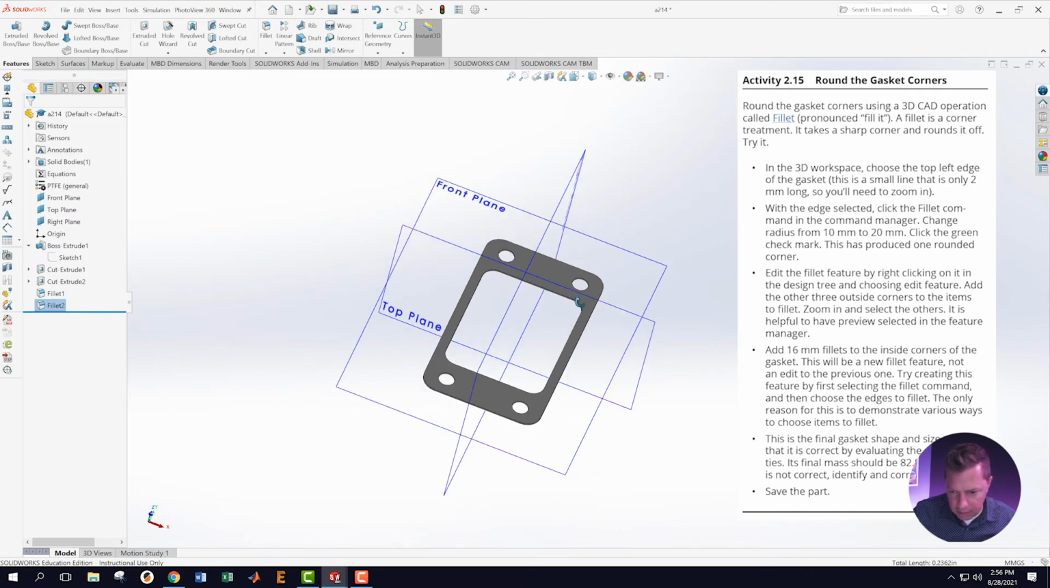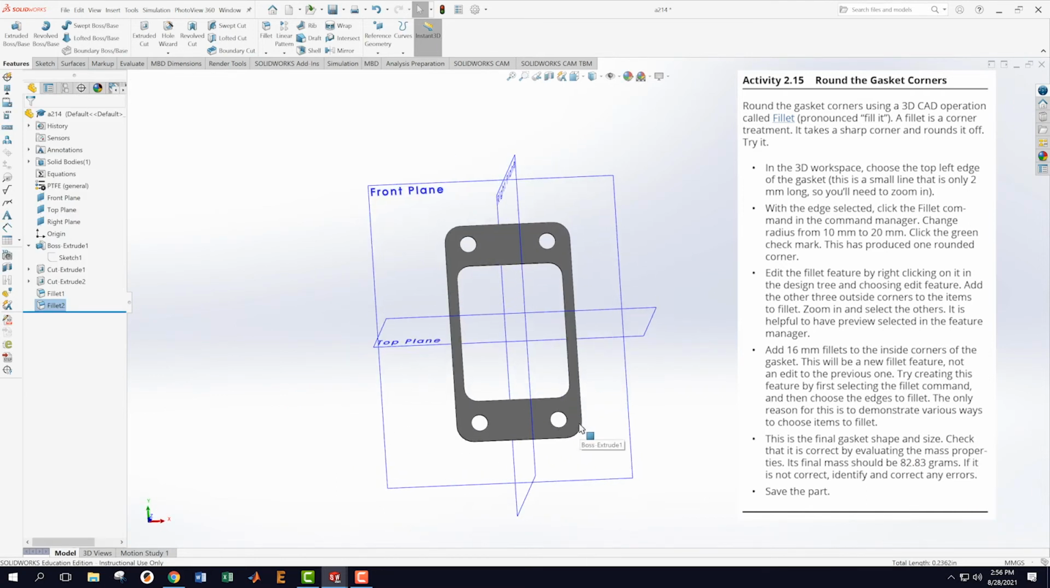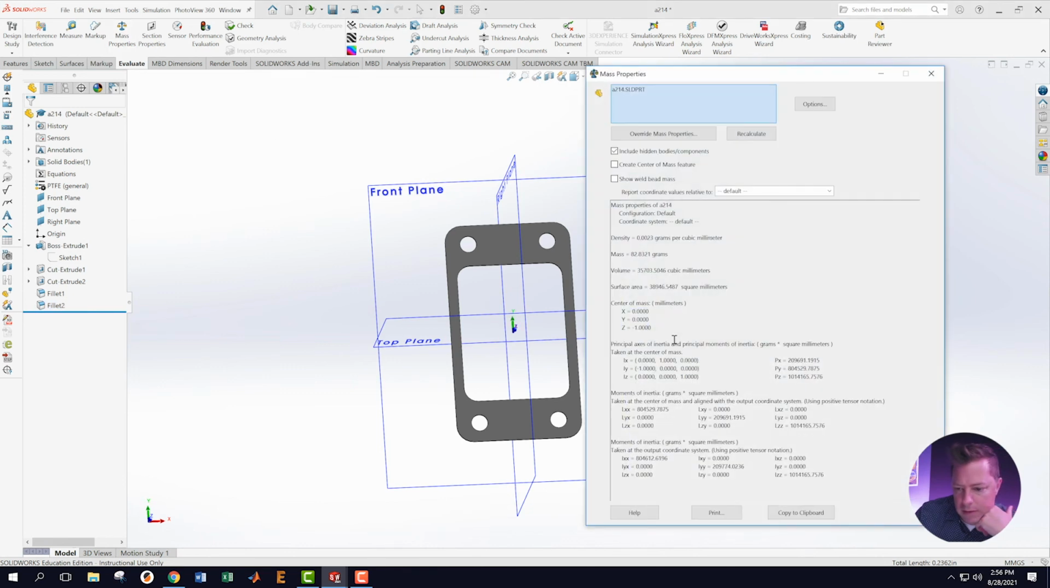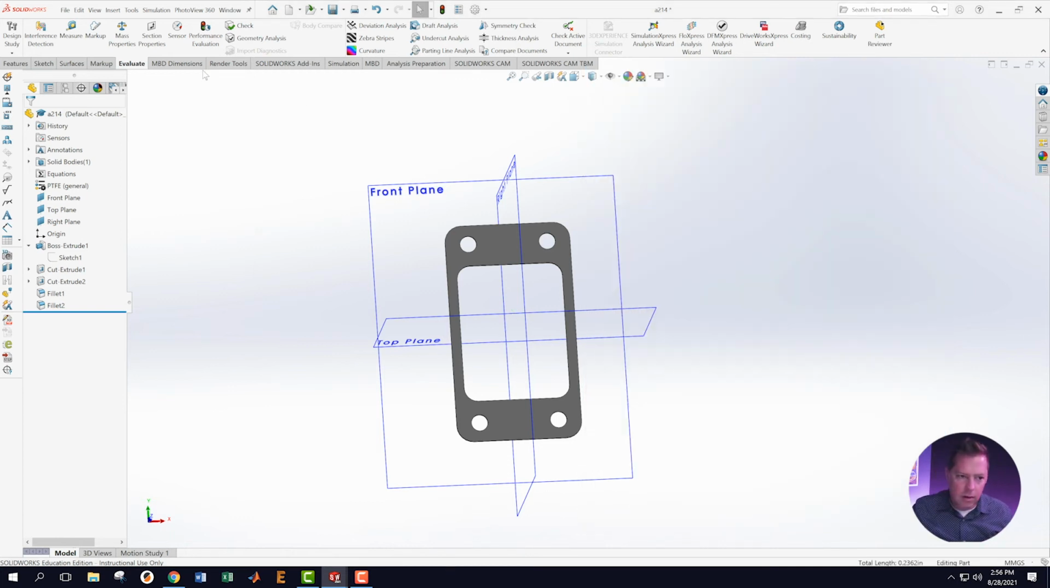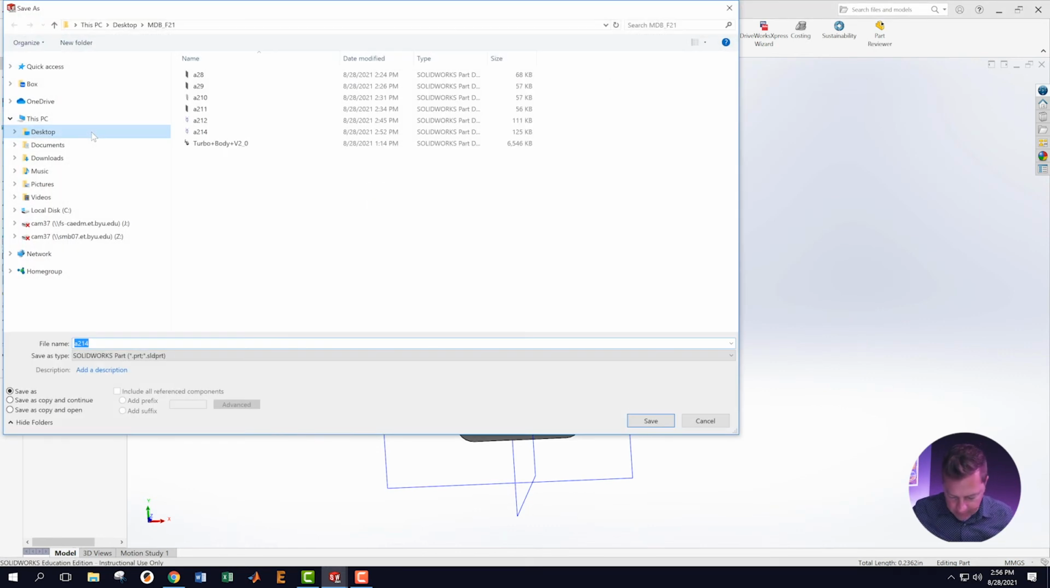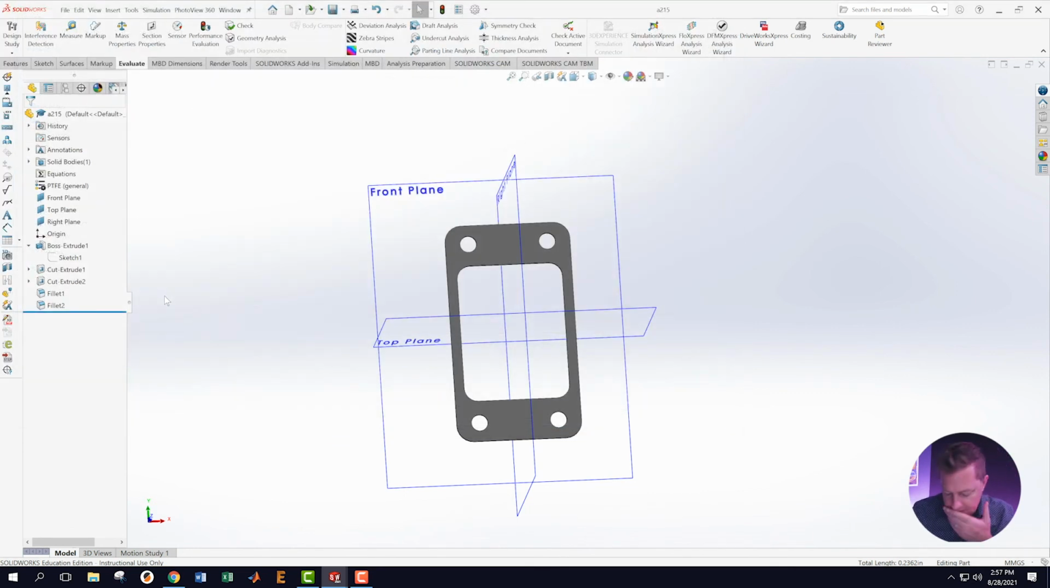This is the final gasket shape and size. Check that it is correct by evaluating the mass properties. Its final mass should be 82.83. We go back into the Evaluate Command Manager, go up into Properties, and we've got 82.83 grams. So that has worked out just right for us. We want to save this part. Save. Which activity is this? 215. Great.